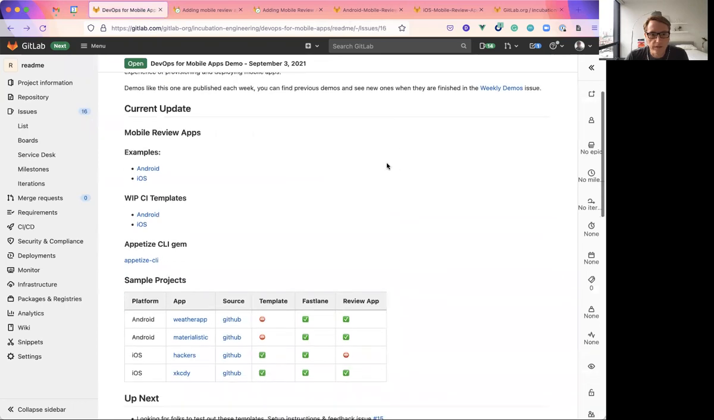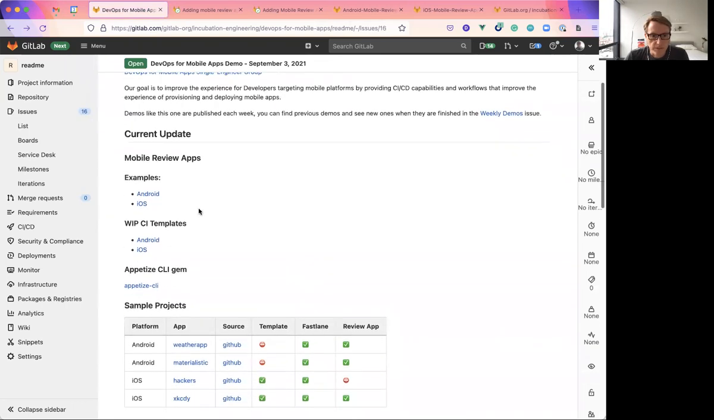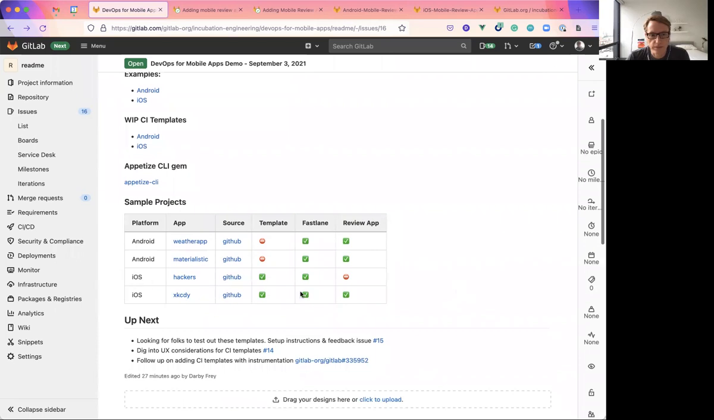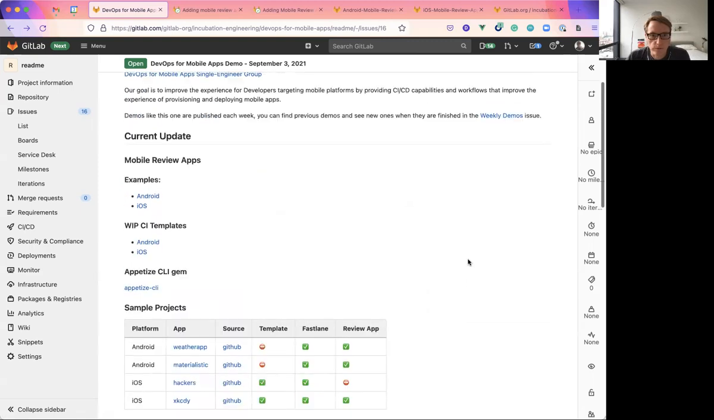Yeah, that's the basics of that. And then I've got my sample projects list down here. I had been testing with this Hackers iOS app, but I ran into some sort of bug in the build step, and I didn't feel like spending a ton of time debugging whatever the iOS issue was. So I found a different app to test with, and this one works pretty well. So we're using that for now. But both of the two Android test apps that I've been working with are set up with review apps too, and those are working just fine. So that's where we're at.